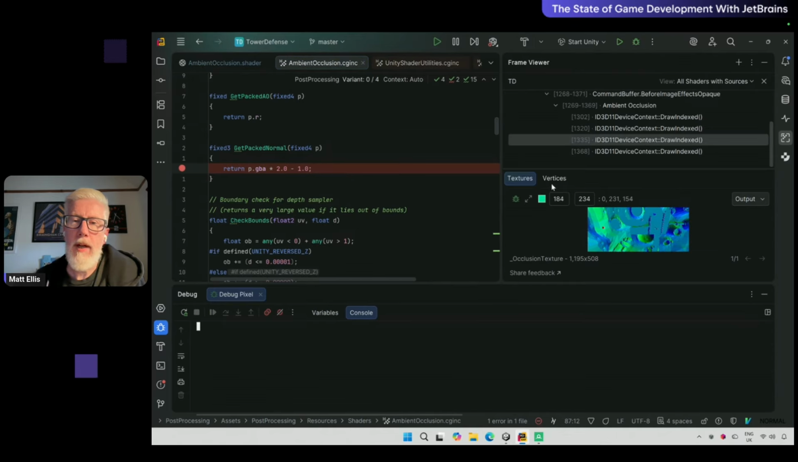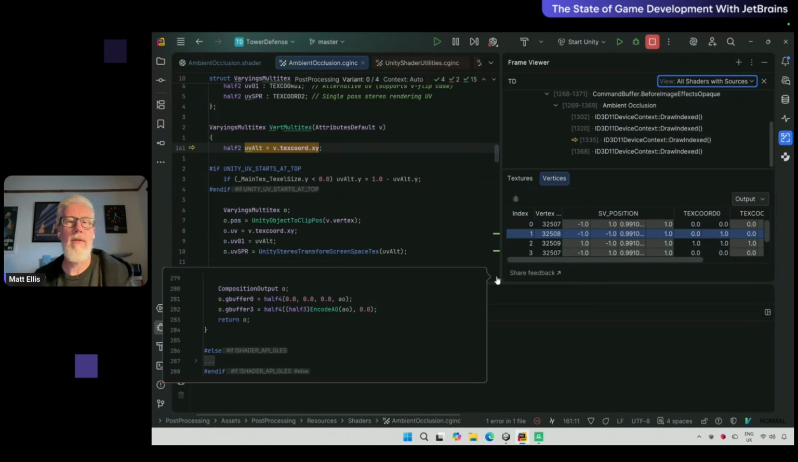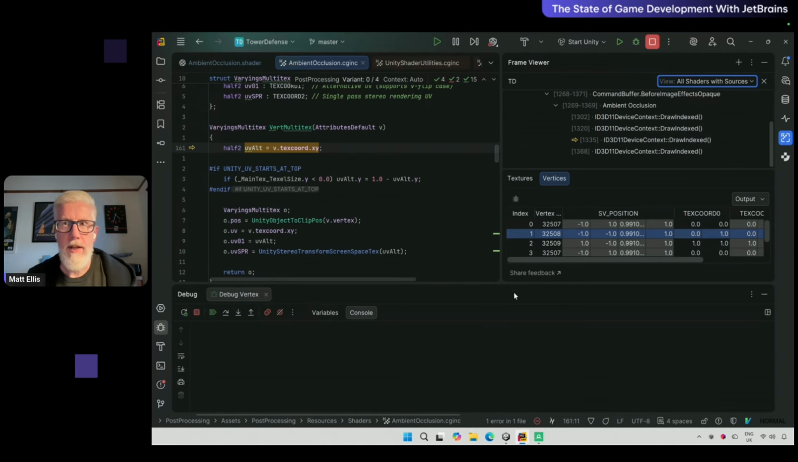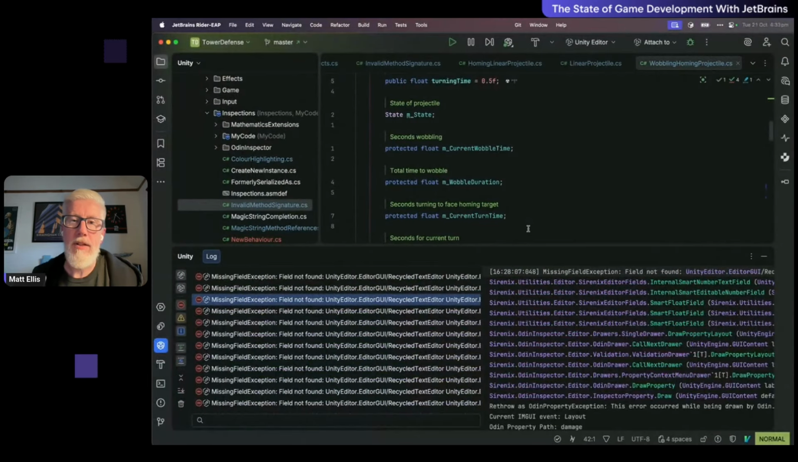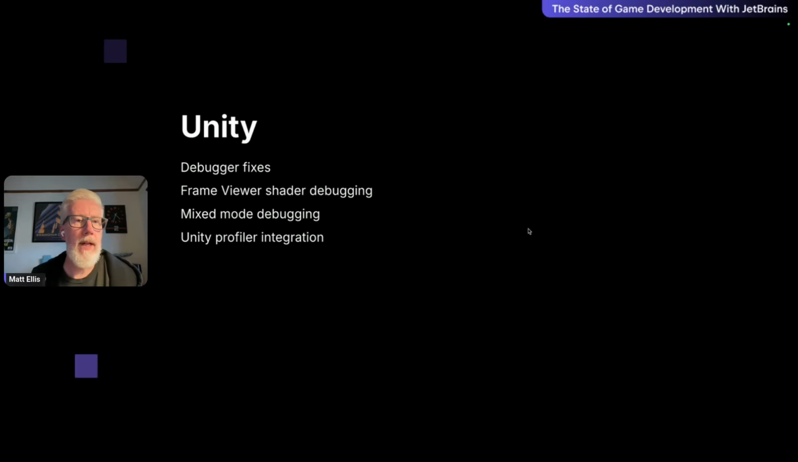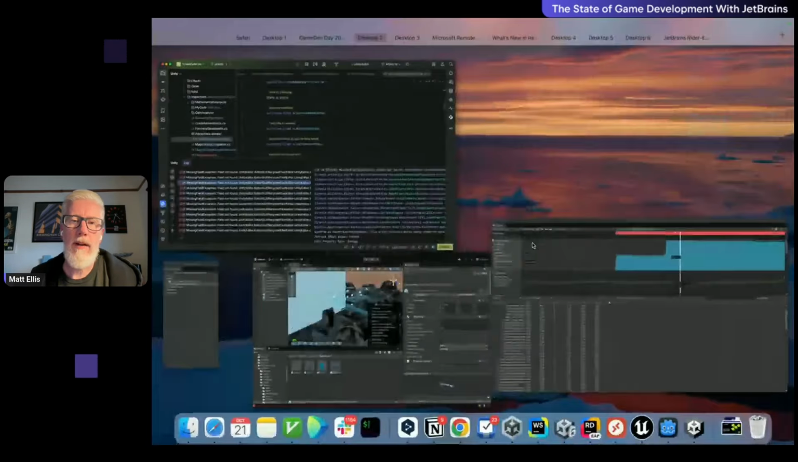I can stop the debugger, I can switch to vertices, I could select a vertex there, and I can do the same thing here for my vertices too. So shader debugging is a really nifty piece of integration. How are we doing for time? We're good. Very, very quickly, let's have a look at profiler integration.